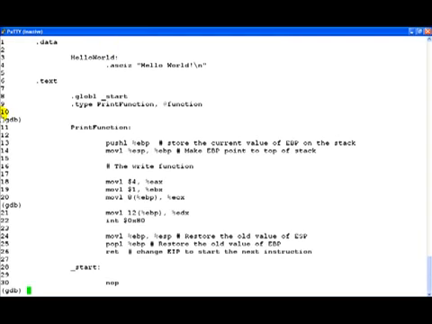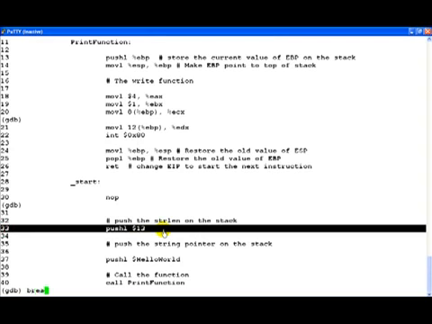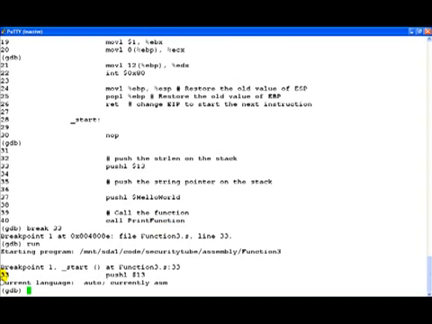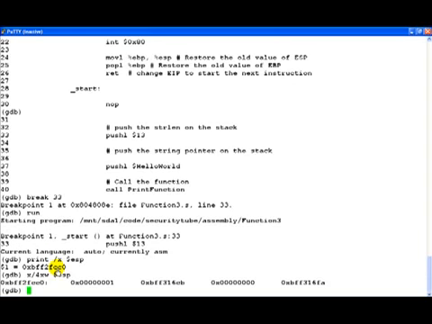Let's list the program. Let's add a breakpoint right here. Let's run the program. So we've hit the breakpoint now. The first thing we need to do is look at exactly what ESP is pointing to right now. Right, so this is the address where ESP is currently pointing. Now let's look at exactly what is there in this memory location. Okay, there are some values on the stack right now.